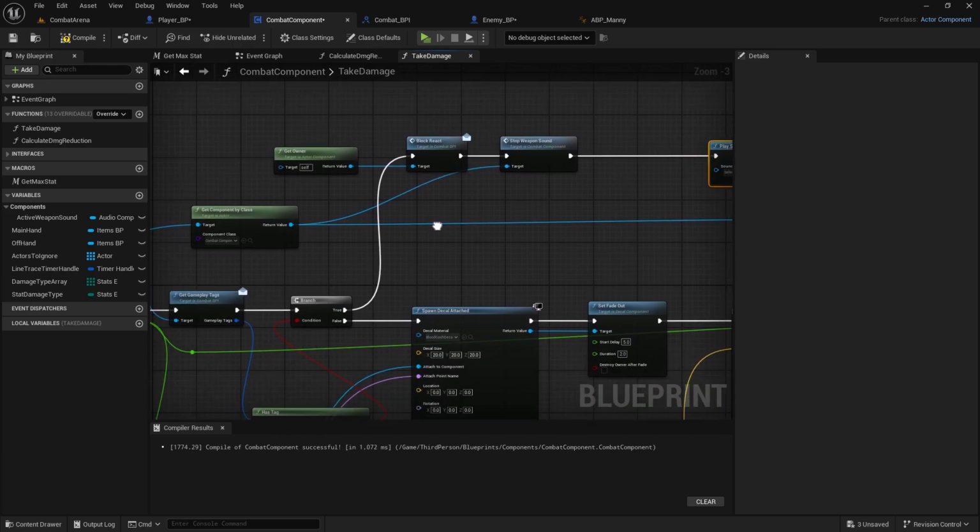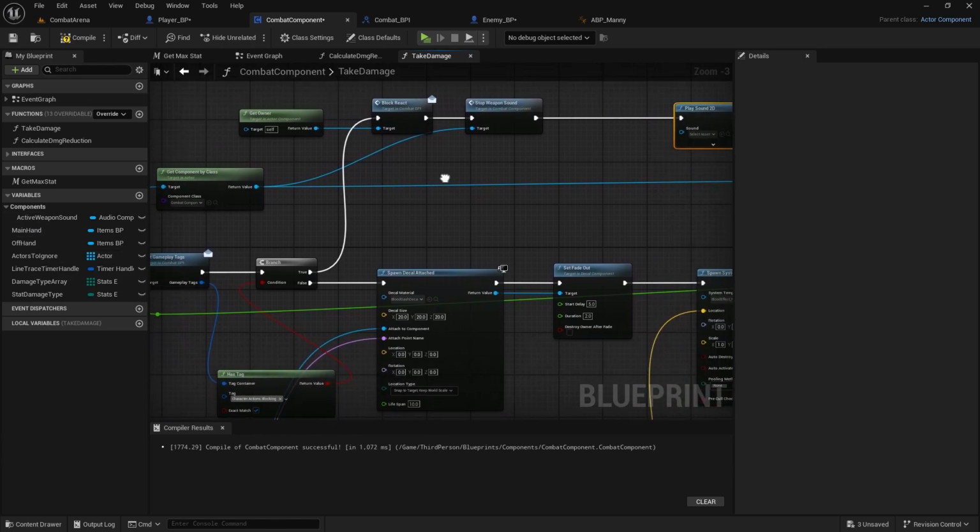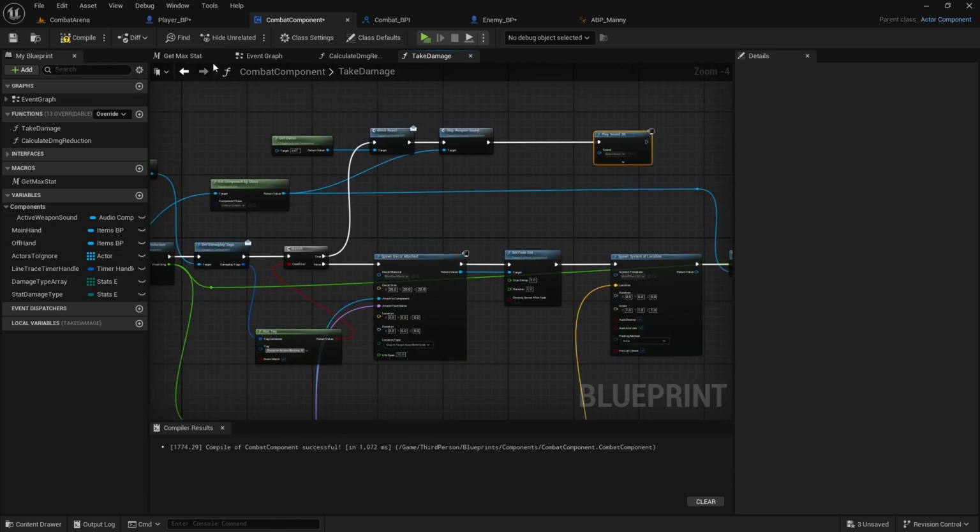So we need to check if we are actually holding the shield. And for that, instead of passing item info or anything, we only have this offhand reference and main hand. We're going to get the combat type from the player.